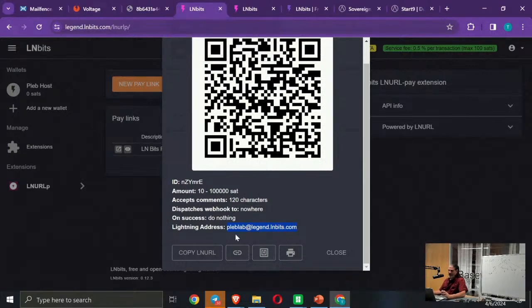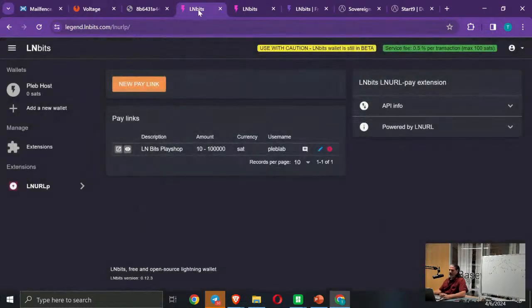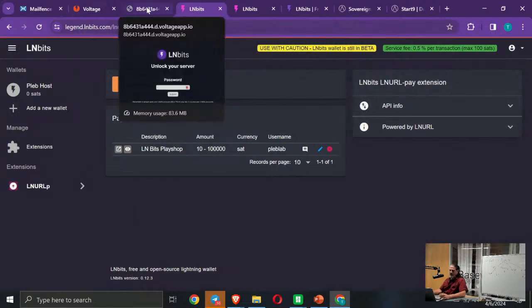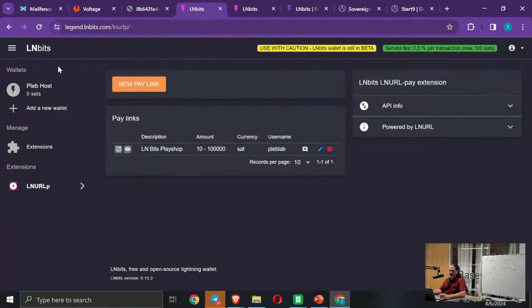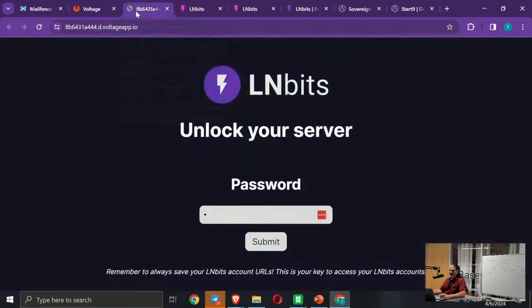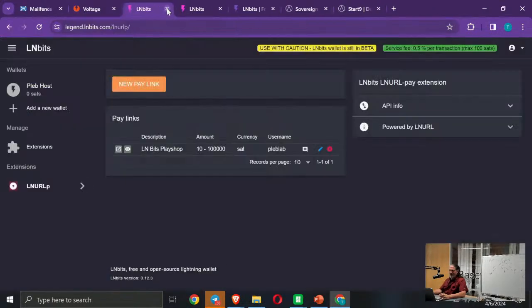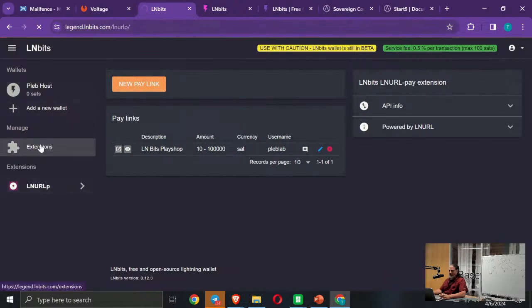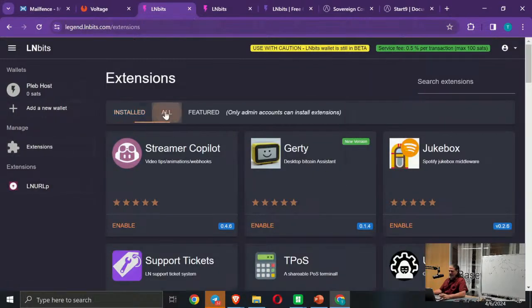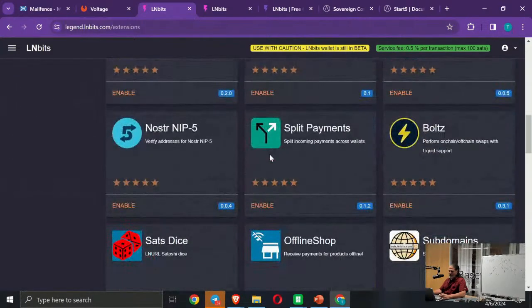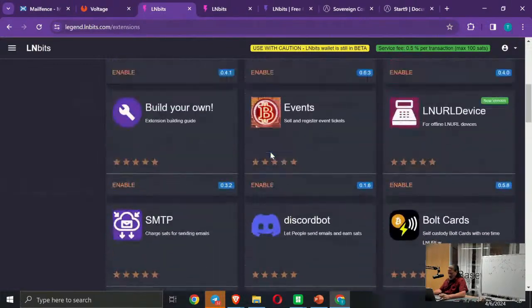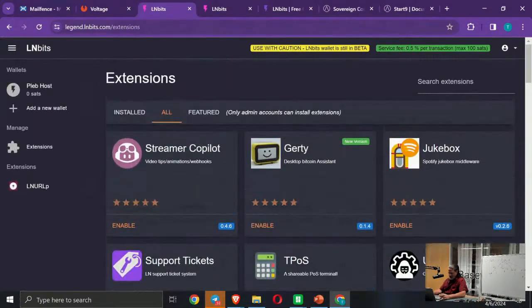All of these, like if I had sent money to this PlebLab at Legend, all of this would have been gone if I hadn't already had this window open. I'm trying to find the admin account that created it though, because this was a sub account and I can't get back to the account that created it, which is interesting. All right, we'll just have PlebLab host as the new one, and we'll add admin under PlebLab. There it is.